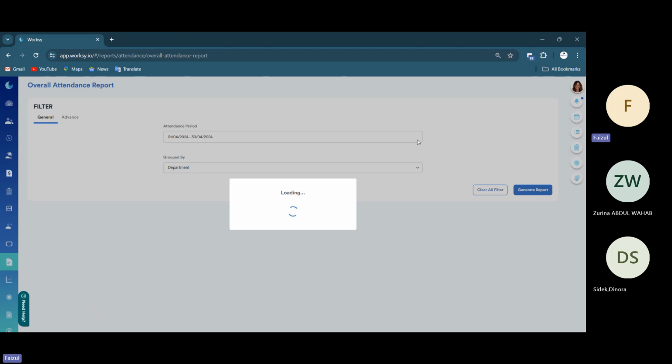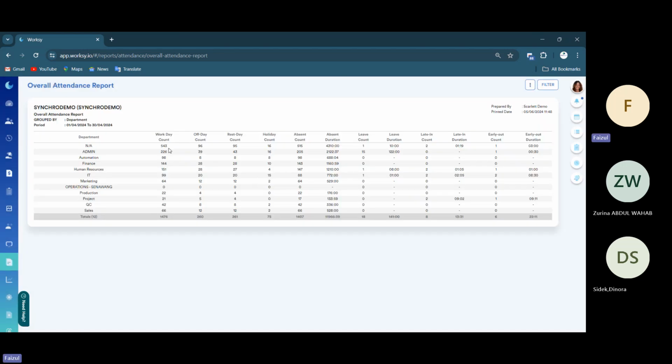So this is for the overall attendance: your total work day, total off day, total rest day, total holiday, total absent, and the absent duration. Then the leave count, how many leaves you already applied, how many late in, how many early out on that day. So late in duration and clock early out duration are the durations for the leave, late in and early out. This is by department if you want to see the overall attendance.